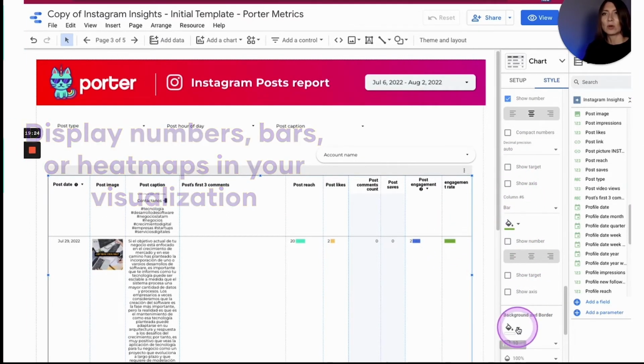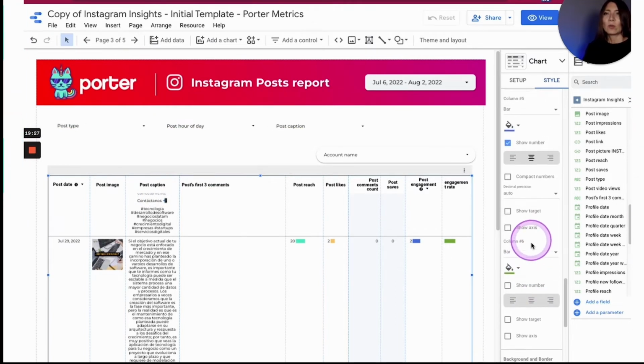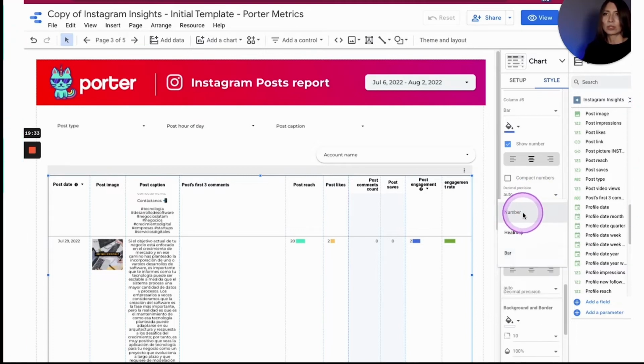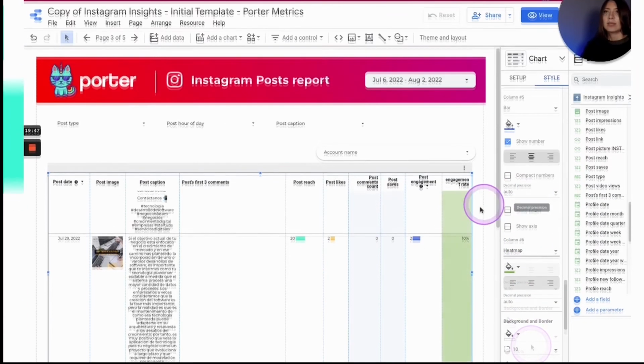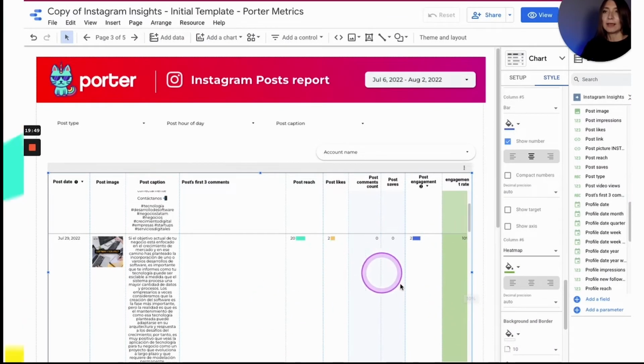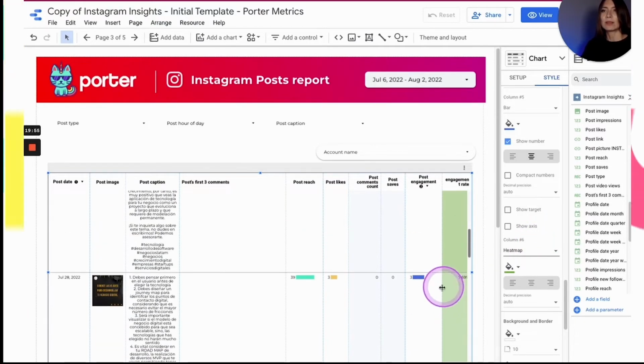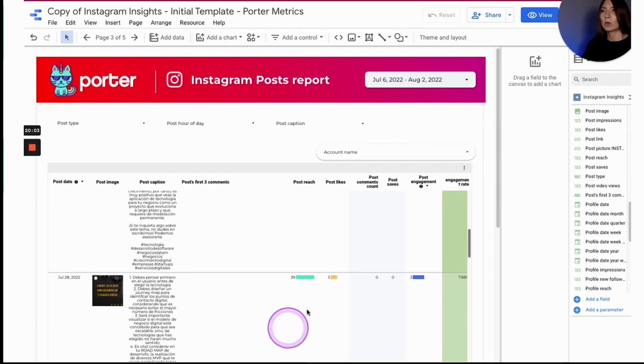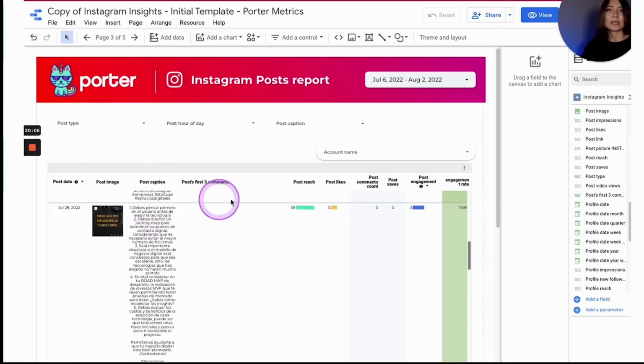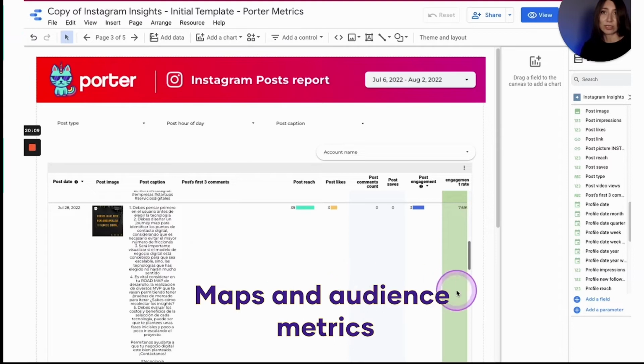In this case, I'm going to define what is the type of metric or field that I want to show. Here I can display the number, or I can display not only the number but also a heat map. This visualization is pretty interesting to me because it is a very visual form to read the analysis and all the information in terms of engagement of my post. So now let's see what other metrics or other dimensions I can integrate into my report.